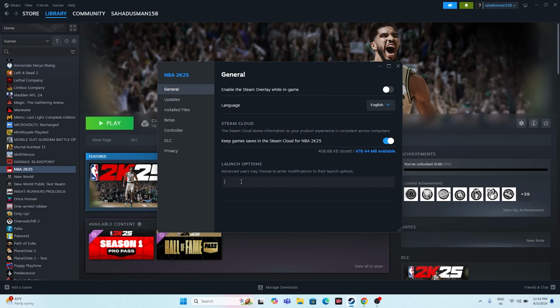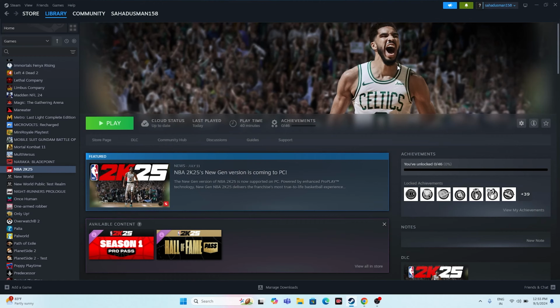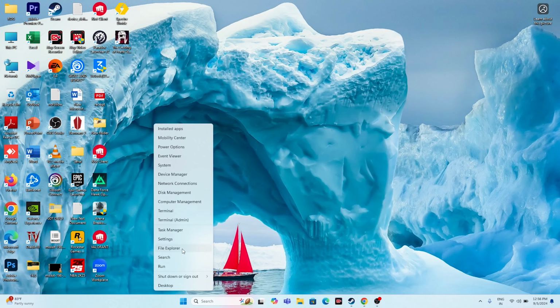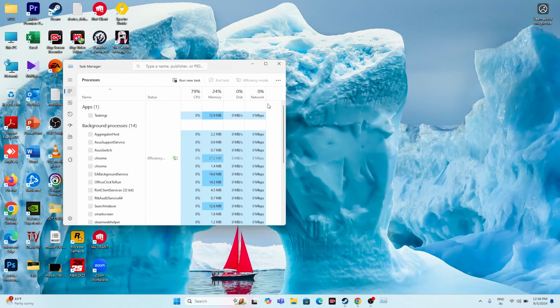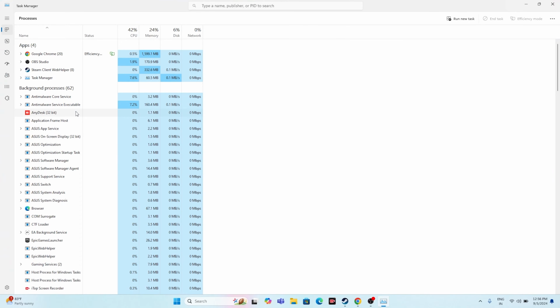Moving to the next one, we just need to close all the overlay applications. So just go over here in the game, right click on the start menu and go to the task manager. Right now, as you can see, there are a lot of things running in the background. This is quite important because when we are launching a game like NBA 2K25, which is around 113 GB, if many things are running in the background, you'll definitely have the issue with crashing. So it is quite important that we remove the unwanted things.